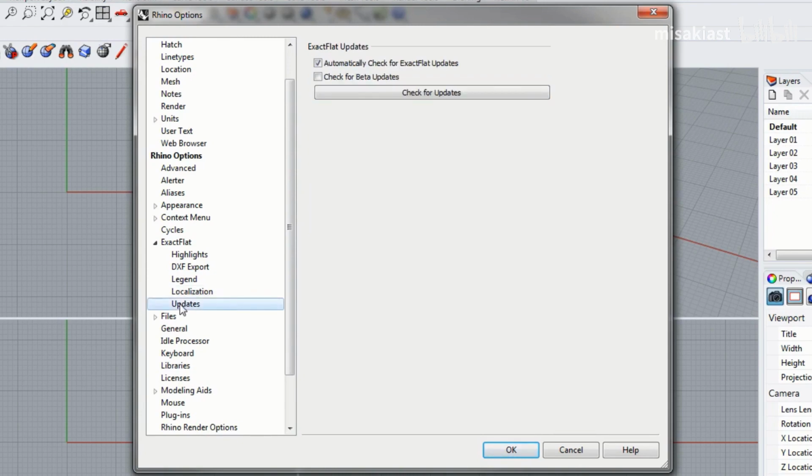The last configuration option in the ExactFlat Options panel are the update notifications. When turned on, ExactFlat will automatically check for a newer version of the plugin, and if found, it will prompt you with a message saying a newer version is available, as well as the new features in the new version. We can optionally turn on the check for beta updates, and when this is turned on, if any beta updates have been released, then you will be notified of those as well.